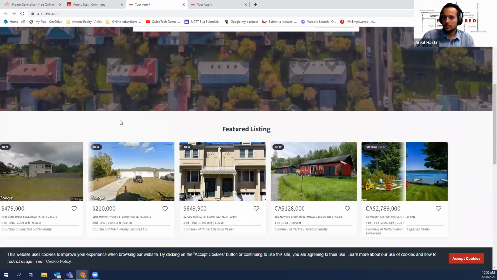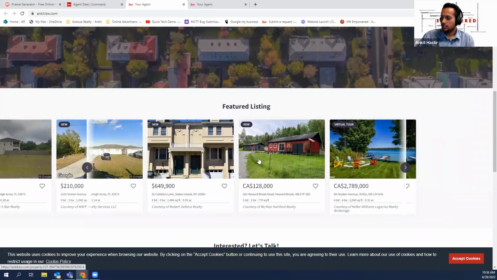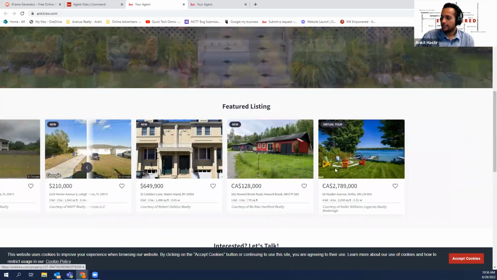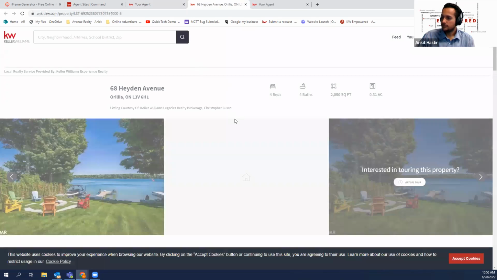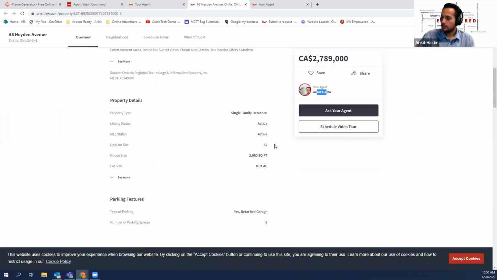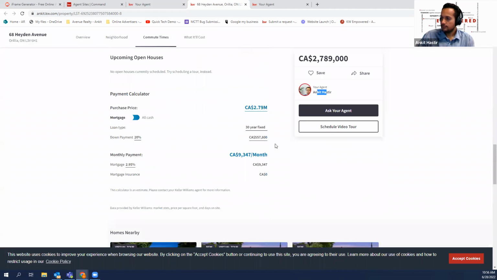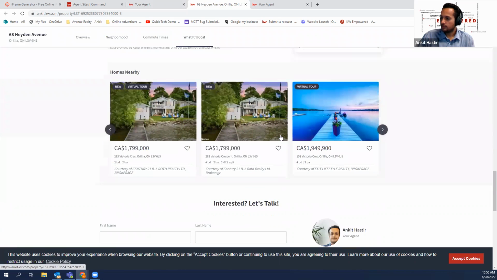So if you have your own listings and there are particular ones you want to highlight, you can just do it right from here. Your clients can click on it and it will take them to the bigger page with all the MLS information about that property. See, there you go. It will only have your branding on that page, and these are the other homes nearby.